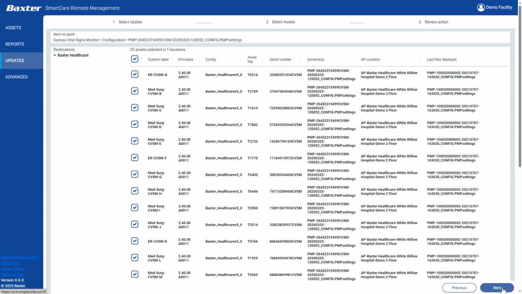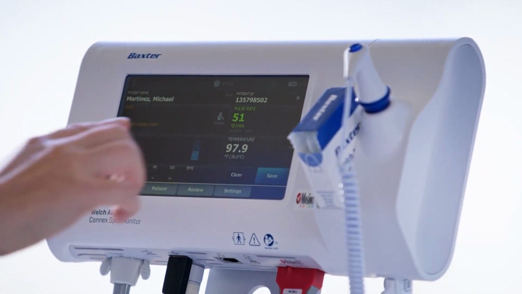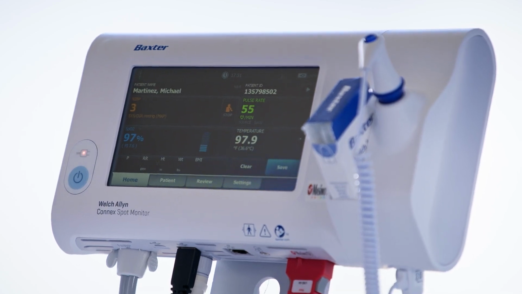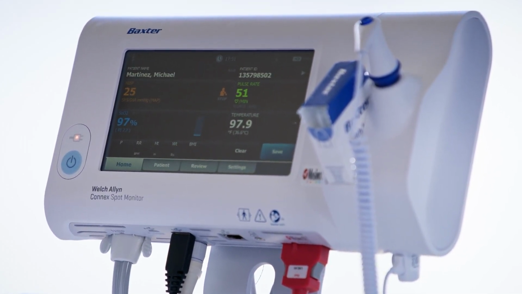Please note, deployed configuration or custom data files may not be active immediately on your assets. These files remain in a queue to be loaded on the selected assets when they call home. A connection to Partner Connect is required to load these files on the assets.